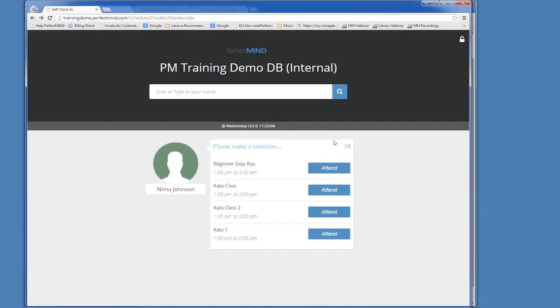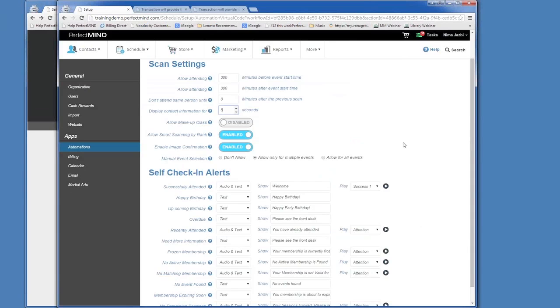This gives you an ability to allow attending how many minutes before an event starts. So if you want to give students the opportunity to come in, scan their card, and still see events that start 300 minutes ahead of time, or maybe you only want to give a 30 minute window, you are able to customize that. Same thing with how late students can be when attending, by scanning their cards or typing in their name. So you're able to adjust that value as well.